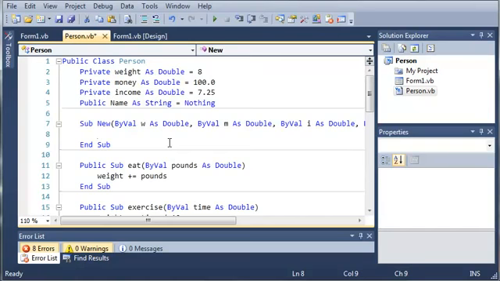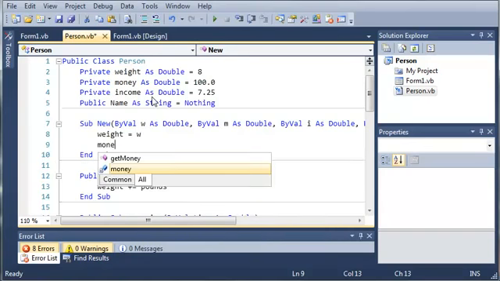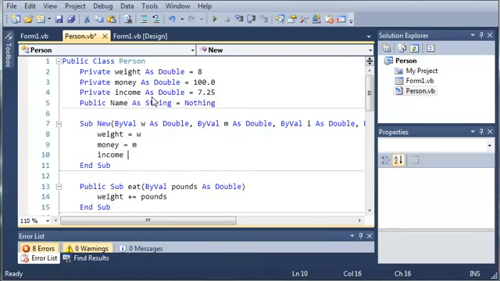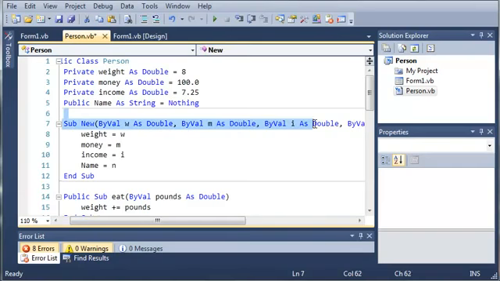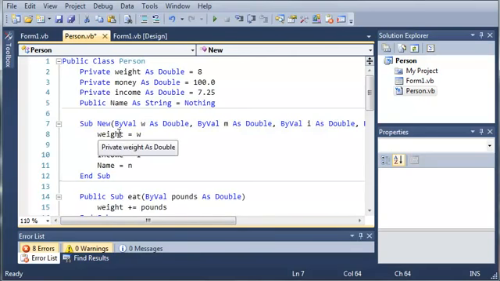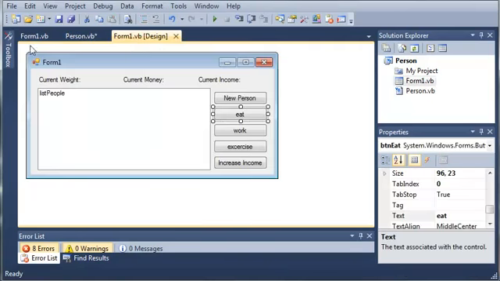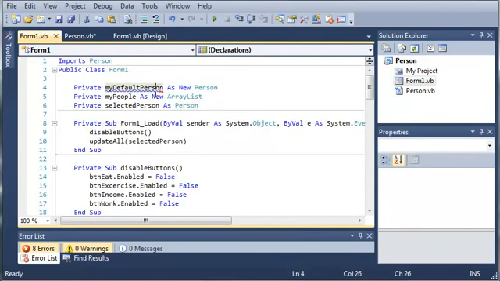Okay, so now we're going to set each one of these variables. So weight equals W, money equals M, income equals I, and name equals N. So whenever a new person object is created, it's going to be required to pass these different data types to the constructor. What you can also do is use optional, which we learned about using in functions, and this can also be used with constructors. So we'll come back to form1.vb, and you can see that we get an error for my default person.